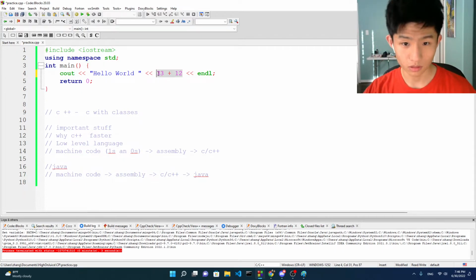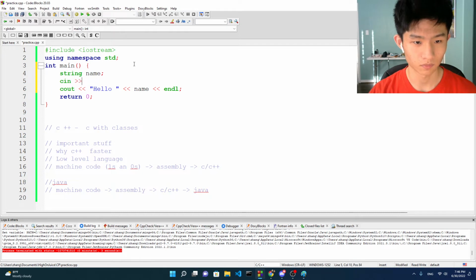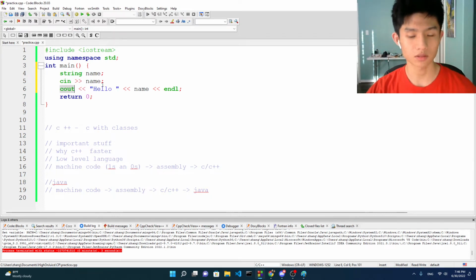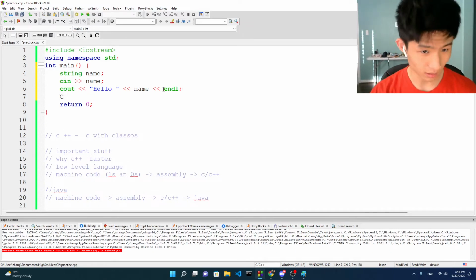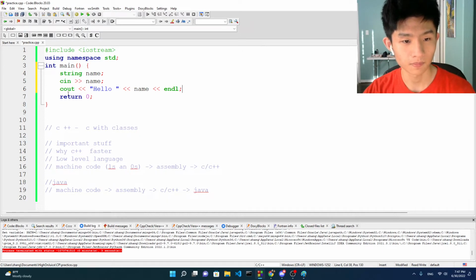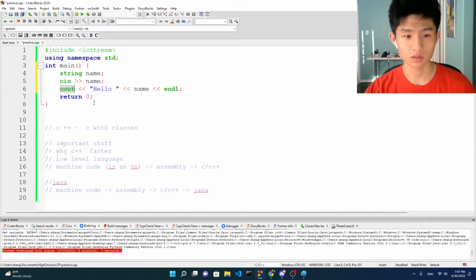You also have input too. So if I wanted to make a variable name, this is what it looks like. I'm taking in input from cin. cout stands for C output, C like the language, and output. And then cin stands for C input. You'll notice that cin points to name. So imagine the input pointing to name, whereas I got my data, I'm pointing to the output. Just like this diagram right here. Input points to the program, program points out to the output. That's a good way to remember it.